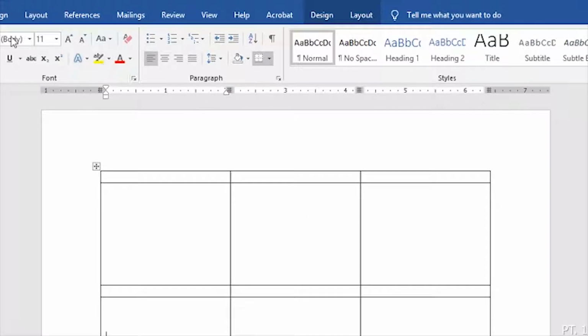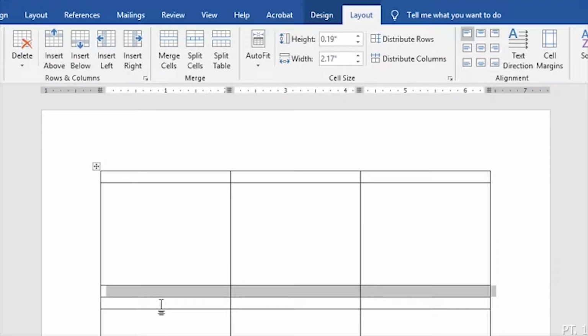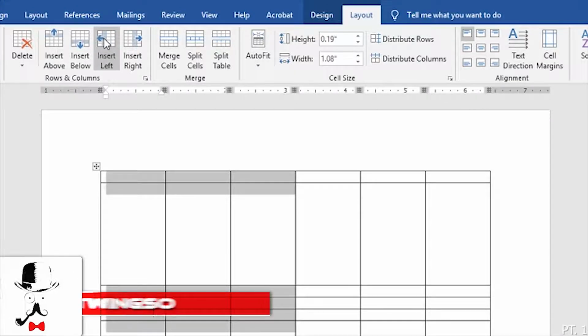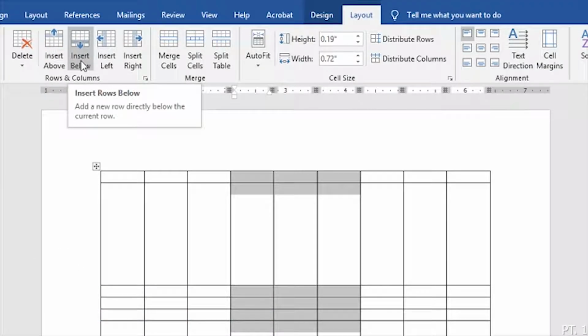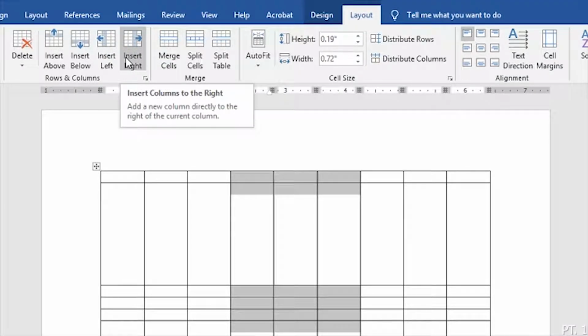And just for review, let's go back here to our contextual tab. Let's go to Layout. Remember, find your cursor. So our cursor is currently here. If you hit insert above, that inserts a new row above. If you hit below, that inserts a new row below. If you hit insert left, that's going to give you another column. Insert right, another column to the right. So just remember that. Insert above, insert below, those are going to be for the rows. Insert left or insert right is going to be for new columns.